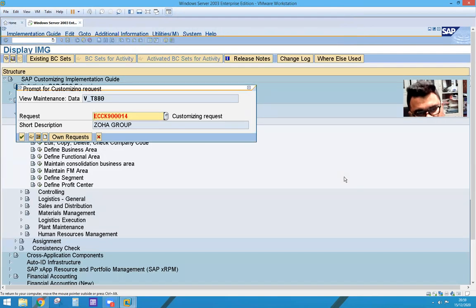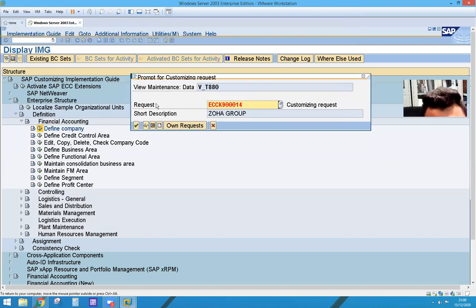Okay. Now, what do you see here, Ashfaq? The maintenance data is there. What is the prompt for customizing request? Whatever we store in SAP, it will get stored in tables. So the table name is there, T880, and some auto-generated request is there. And the short description is Zoha Group. Zoha is the name of my daughter, so Zoha Group means I created it for some company, with my daughter's name. Now your company name is not there.